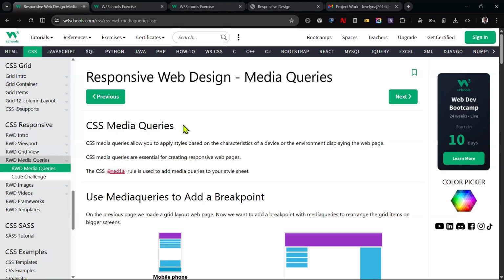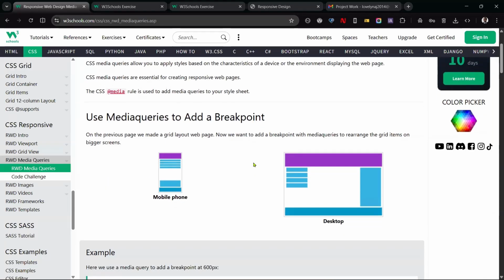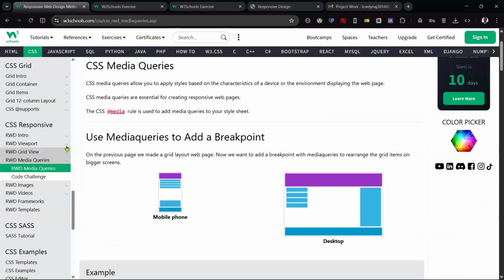So the other two aspects, the flexbox and the grid view, are the ones we did, the assignment that I gave you. And the last one is the media query. The CSS @media rule is used to add media queries to your style sheet. So this is what we use to add media queries. Okay, we shall come to that.